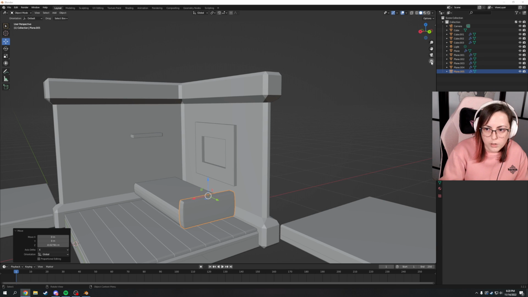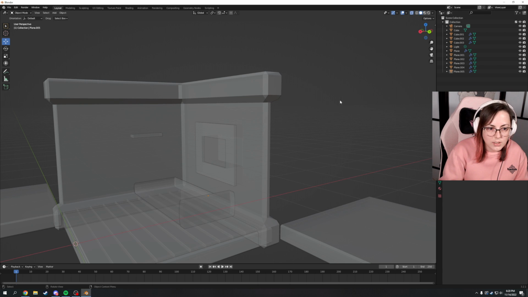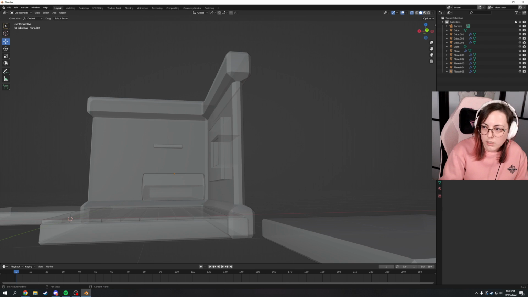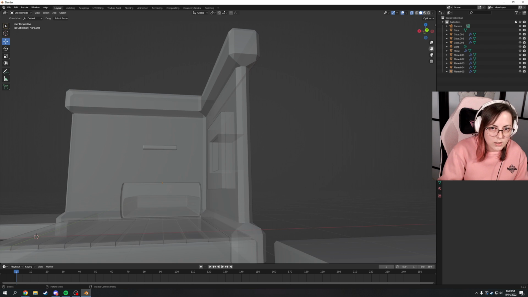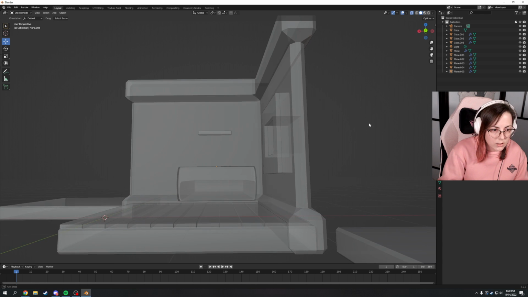How did he do front view? Toggle X-ray. Okay, we're toggling. Got it.